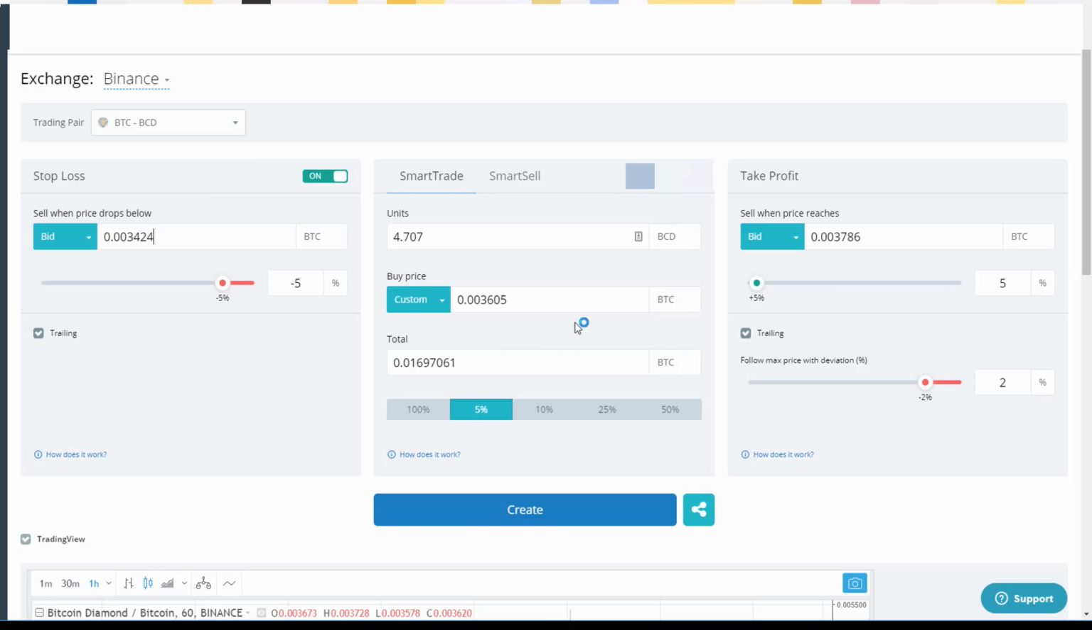Now, the other thing that you can do is set a take profit. Now, this is pretty cool. What this allows you to do is set a deviation here. The way this really works is, let's say this asset starts to pump hard. Well, I've set a take profit here automatically at 5%. So when it hits this 3786, I would be out of that position.